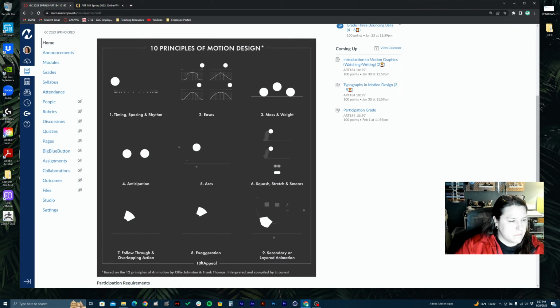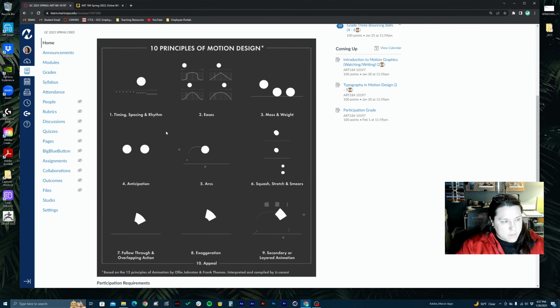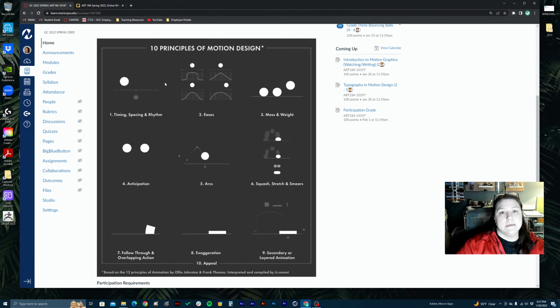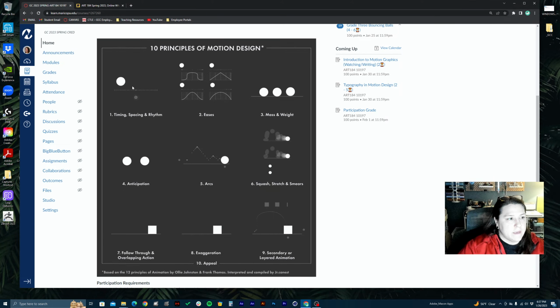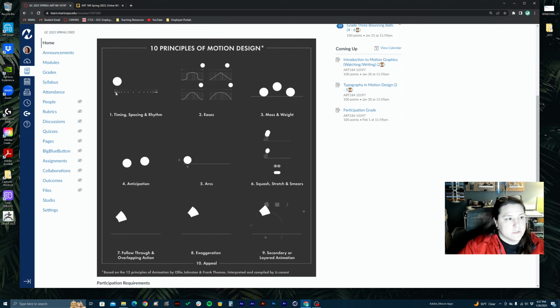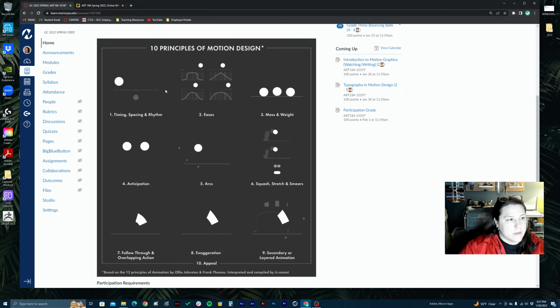Appeal, if you notice down at the bottom, is like the overall look, right? But in general, these are here for you to visually see what they're talking about. When you watch that, timing, spacing, and rhythm, you can see how quickly the ball's moving based on the keyframes that are on here, right? So you can see that the tighter the keyframes, the slower the movement. And the further spaced the keyframes are, the quicker the movement.